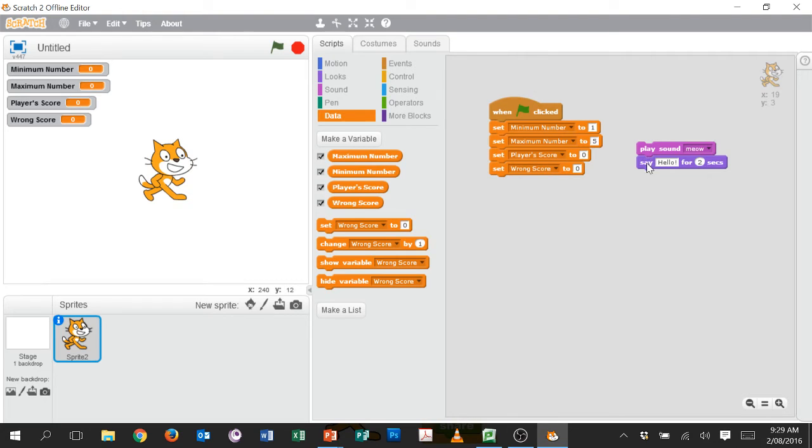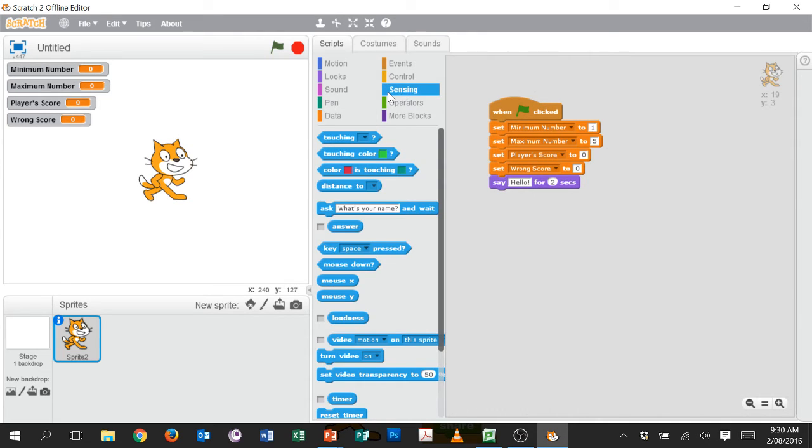Now we're going to have our hello message. I don't want it to say meow, so I'm going to get rid of it. I just drag over here and let go, and it disappears. So it says hello for 2 seconds. Then it's going to ask the user what the person's name is.